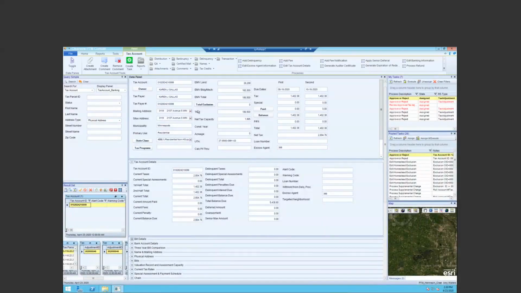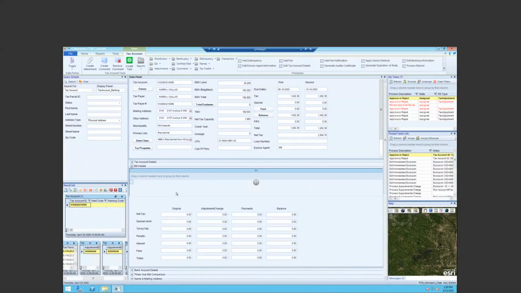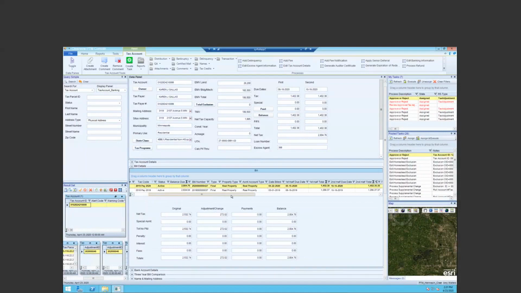Okay, so I have a tax account up here, and my bills, those kinds of things, but let's look at how a bill was adjusted or the impact there. So here's the original, any of the adjustments, any payments that are made, and then the balance, and the details on the adjustments that were made.